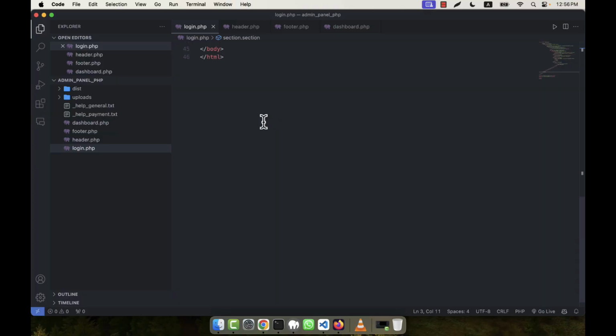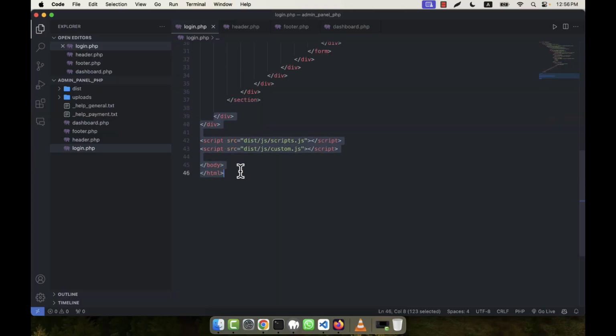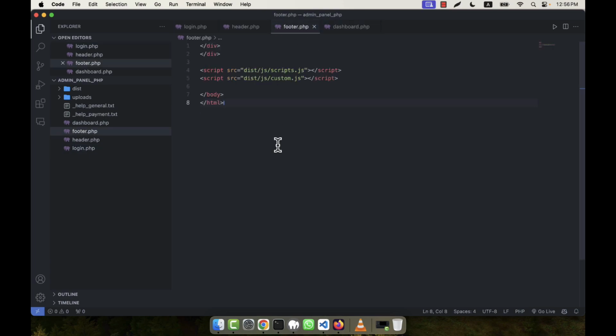And here you see a section that is actually the login part, and after that the last parts I am going to cut and put that into the footer.php. These are the last lines.